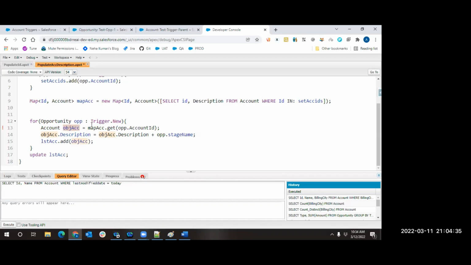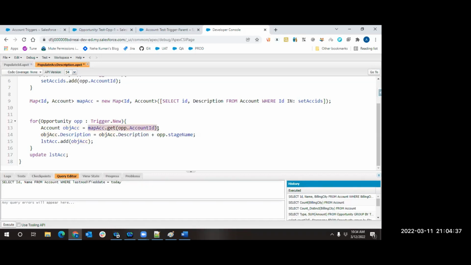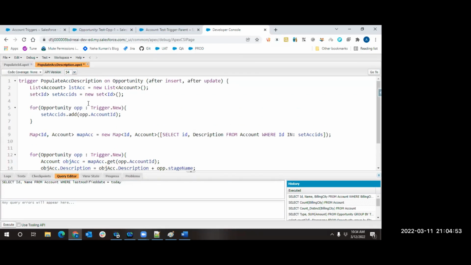So objAcc is holding the account record. If you see here, objAcc is holding the account record. To this map, if you give the id, it will give you the record. Where are you storing that record? In objAcc. Then what are you trying to do? objAcc.Description is equal to objAcc.Description plus opp.StageName. Then we are trying to save this. So I'm just repeating. I know this topic is kind of complex, but I want you to be completely aware of it.